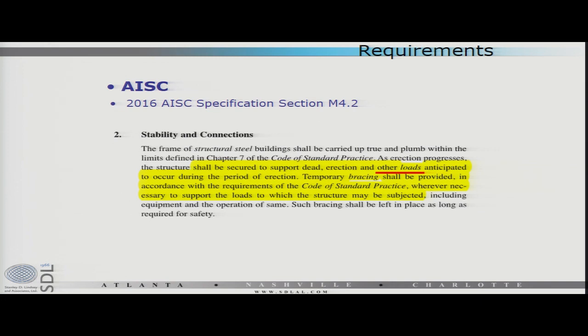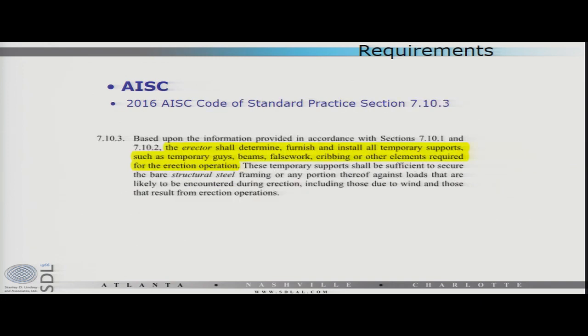Okay, so let's dig down a little deeper. The Code of Standard Practice, section 7.10.3, says that it is the erector who shall determine, furnish, and install all temporary supports, and so on. Notice it doesn't say the erector shall hire an erection engineer to produce a signed and sealed erection plan. It says the erector shall determine. Right? So it's sort of left in the eye of the beholder what determination is required.